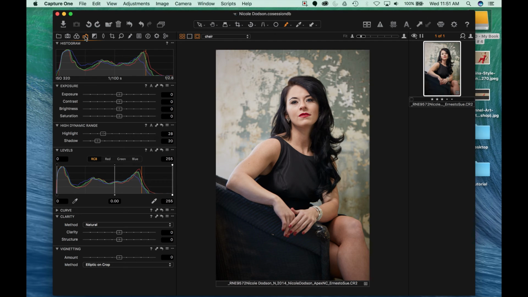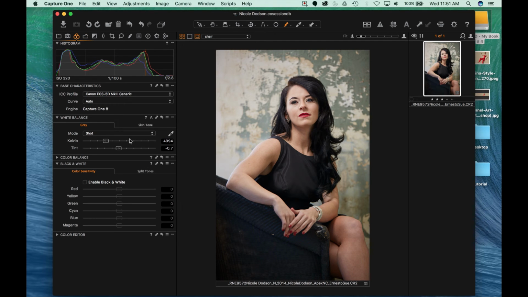All right, now let's move to adjusting the Kelvin a little bit on this particular image. What I want to do here is warm up this image a little bit.